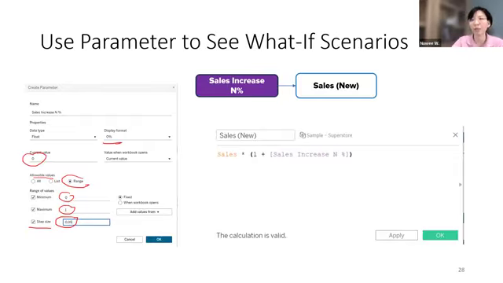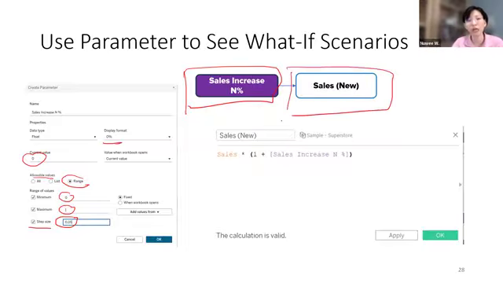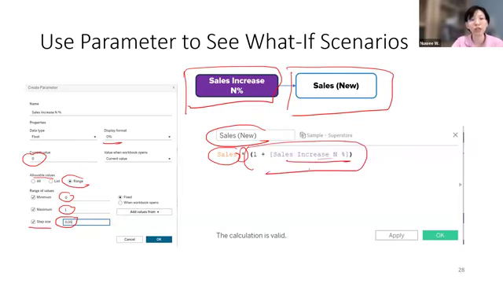So first I need to create a parameter, but as I said, a parameter is not tied to anything. It will not work. So how do we tie it in? We will tie it in with a new calculated field called sales new. And this sales new will calculate sales times 1 plus sales increase. For example, if sales increase is 5%, that means it will be times 1.05, right? You get a new sales number that increased by 5%, for example.